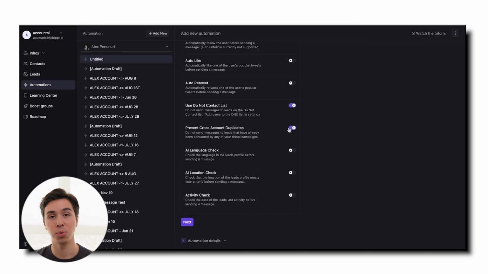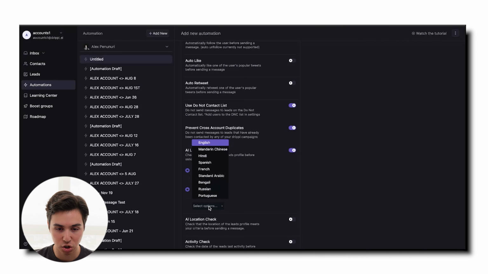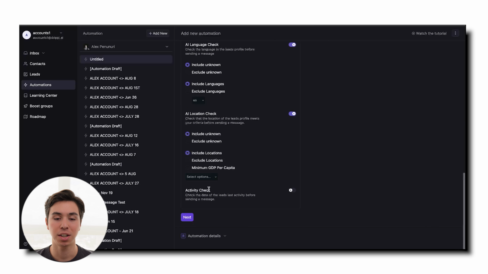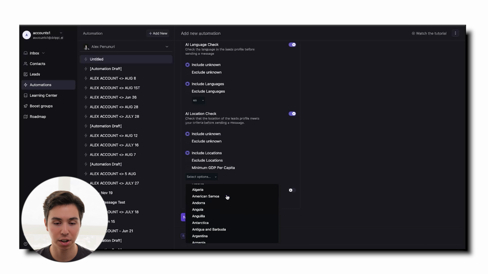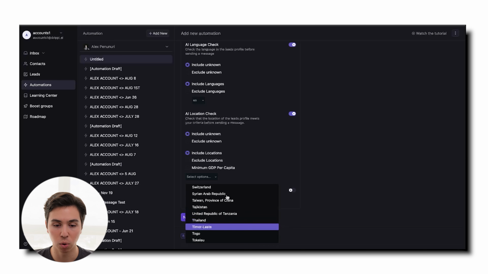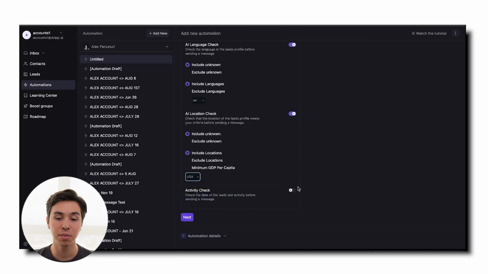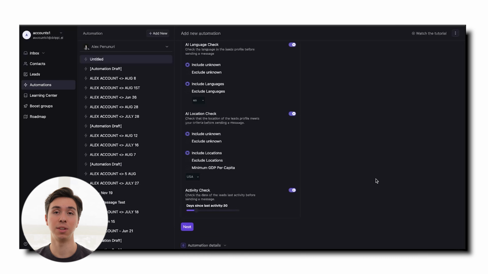Prevent cross account duplicates, you can have that turned on. This works really well if you have a bunch of different accounts. AI language check, I typically recommend this to be set to English, so you're only reaching out to people that speak English. And then AI location check, this really just depends on who it is that you're targeting, but for the most part, people will only want to reach out to people in the United States, so you can go ahead and do that by just selecting USA. Activity check, this one's really, really cool. Essentially, it allows you to only reach out to active accounts, and this will very, very dramatically increase reply rates.